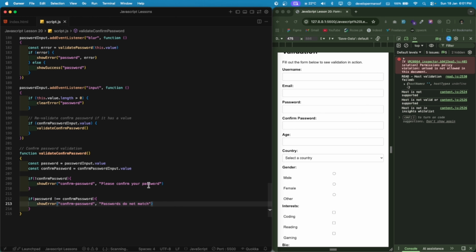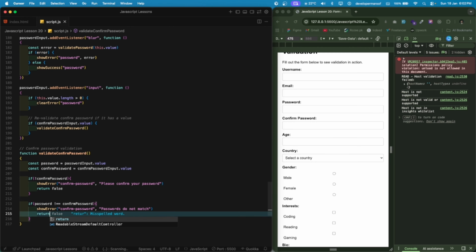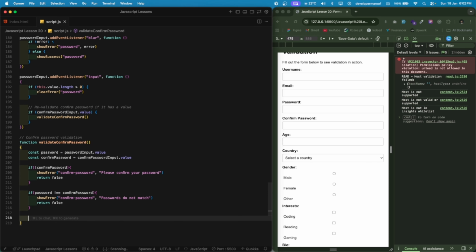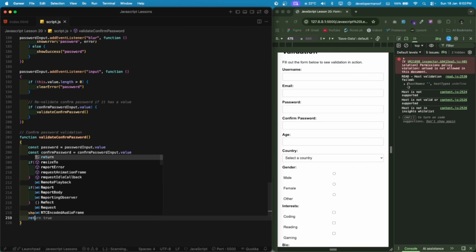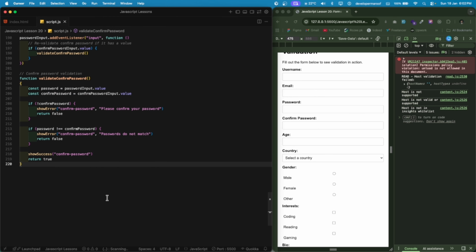And we will return false, so it will not continue running. We will return false here as well. And then if it's good, we will show success for that confirm password. And here we will return true because we have confirmed our password. So that is for confirm password.